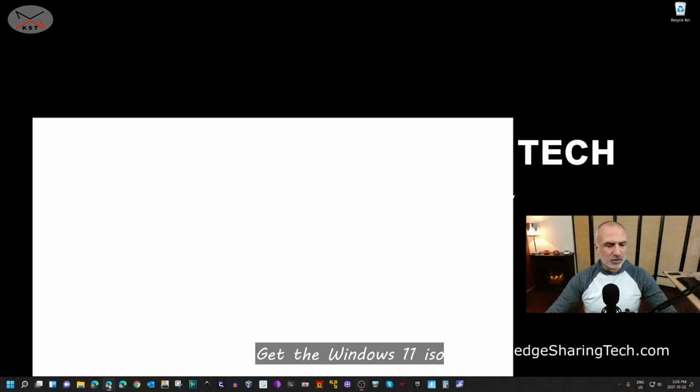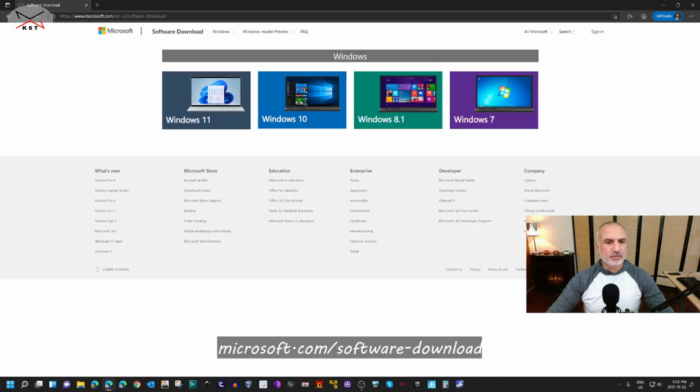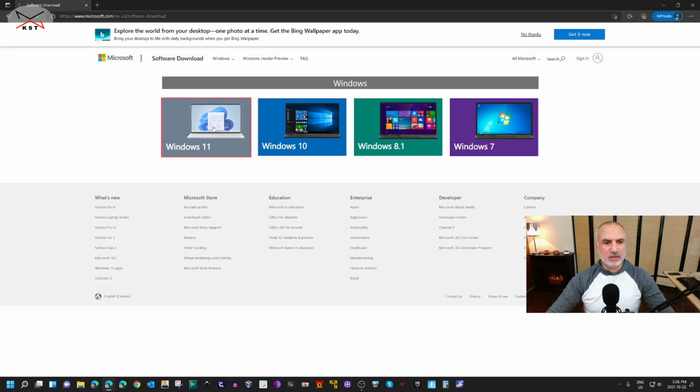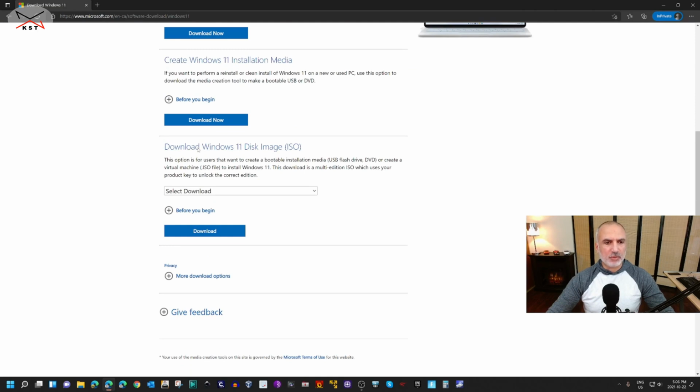Open your web browser and then go to microsoft.com/software-download. And here choose Windows 11. So click on Windows 11 and then scroll. The third option is download Windows 11 disk image ISO. So click on the drop-down list here and select Windows 11. And then click on download.